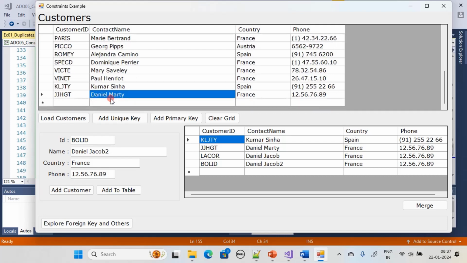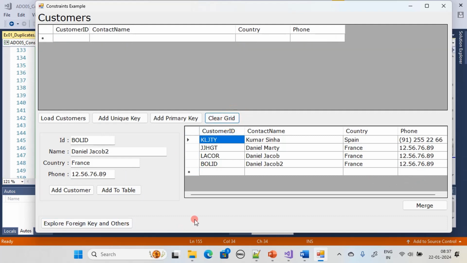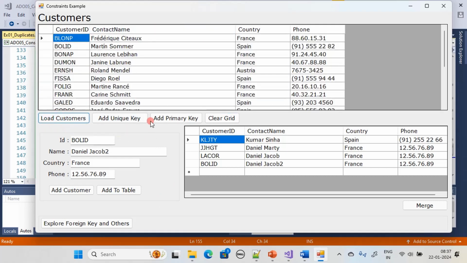So that's how the merge method will work. So clearing the grid will clear this, and if you want, you can load and you can try with a different set of data.